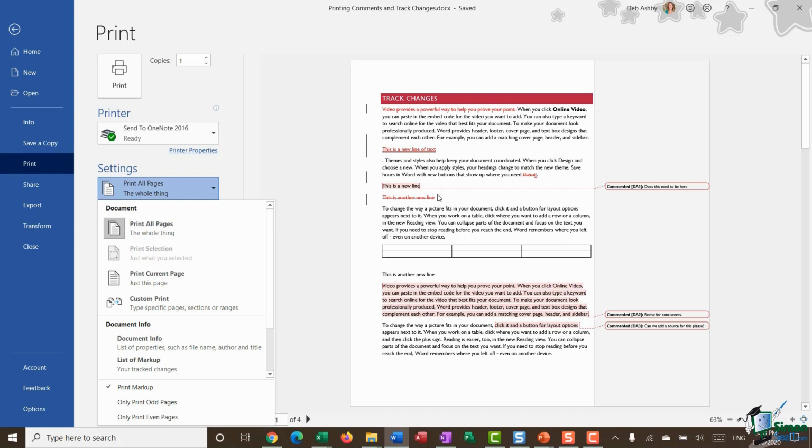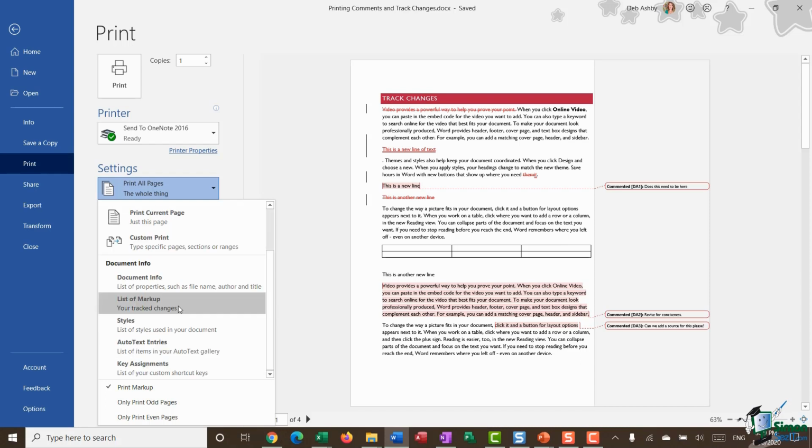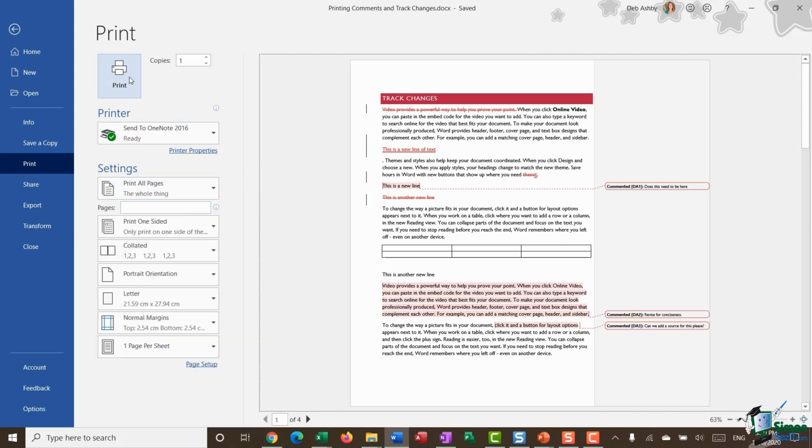Now, another option that you have in here under this document info section is to just print a list of all of the markup. So in this case, the track changes. Sometimes this option can be useful if you just want a printout of all of the changes that have been made in the document. But once you've set these options, you can then just click on the print button at the top to print your document, your markup, or a list of all of the changes.